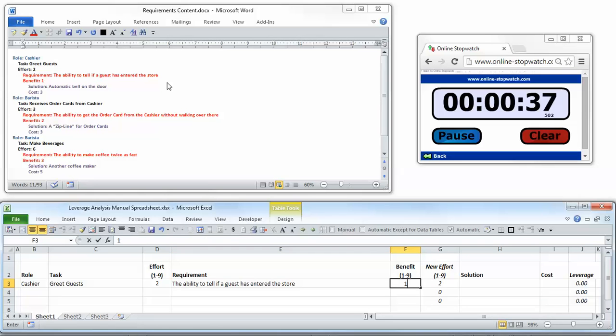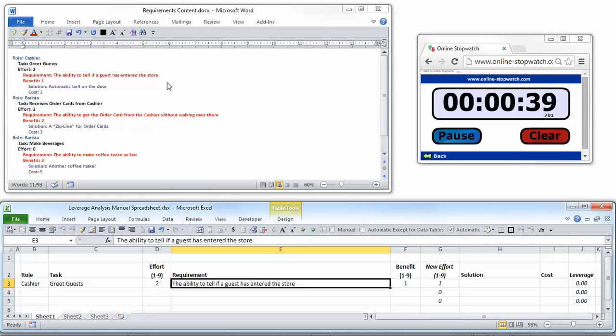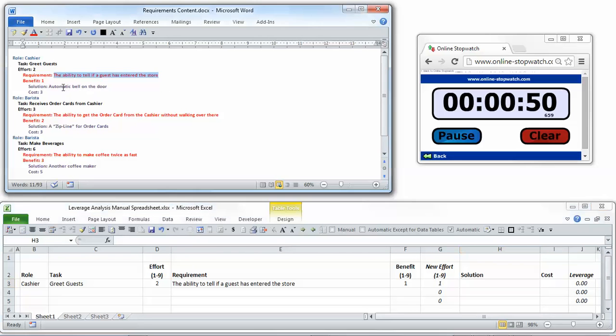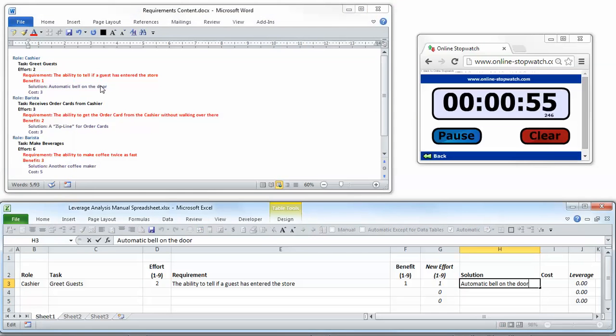All right. The benefit is 1 out of 9. I didn't explain before, so the effort is 1 out of 9. So we're saying that greet guests is almost perfectly easy. Okay. To the solution. Solution, automatic bell on the door. Okay. Relative cost of that is probably about a 3 out of 9. All right, that gives us a leverage of 0.33. Great. Let's do the next 2.